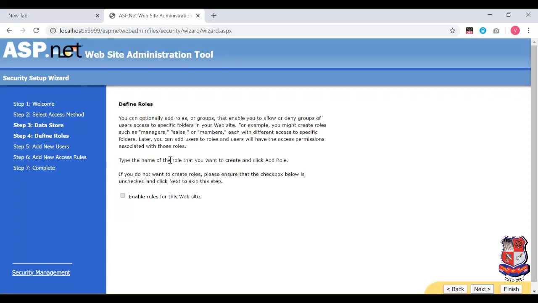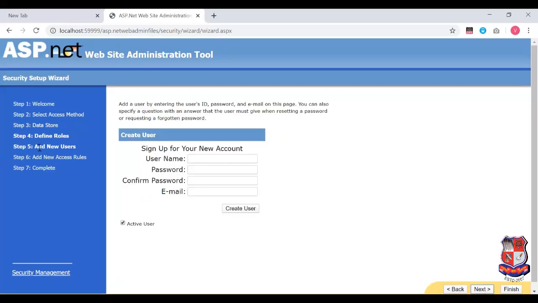Okay, over here it will give us a checkbox to enable roles for the website. If you want to enable roles for this website, then select the enable roles for the website checkbox. However, in this case, the use of roles is disabled, as the enable roles for this website checkbox is unchecked. Click on next. The next step is add new user.